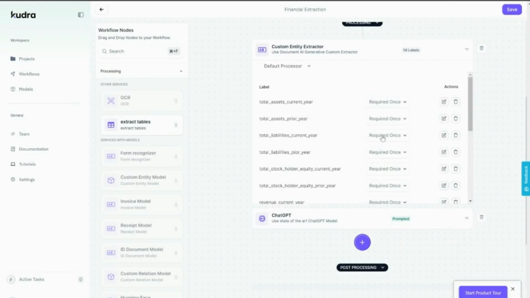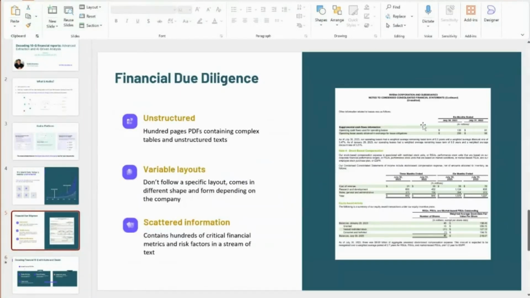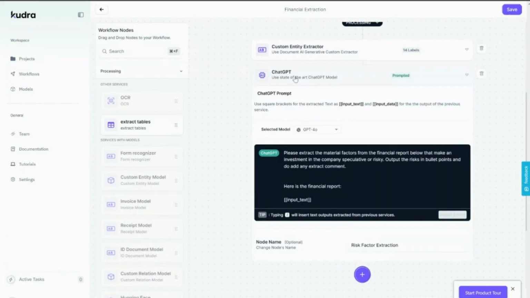In addition to that, as I mentioned earlier in my presentation, these 10-Qs also have unstructured text. So we also want to analyze the text itself, because it really conveys a lot of important information. The information that we want to pull from the text is basically this. So we chain this GPT. In this specific case, we're using OpenAI GPT, and you can select GPT 3.5 or 4.0 here.